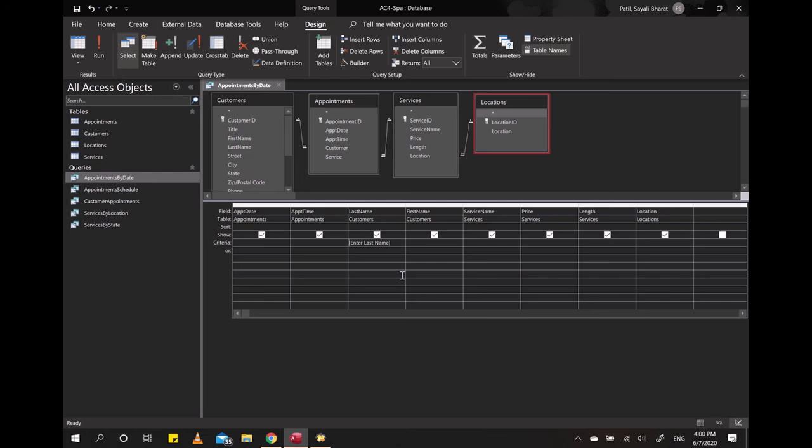For example, if I ask, do we have any appointments for customers with last name X? And X here being any last name: Swanson, Clausen, James, and so on. So a parameter query solves this particular requirement. So we can test our query with different last names without actually editing the query each time.